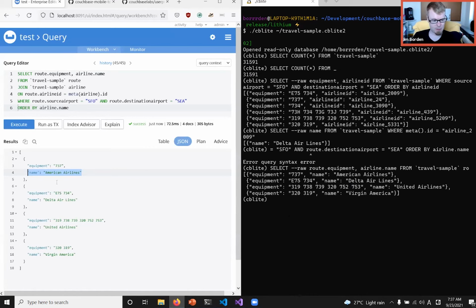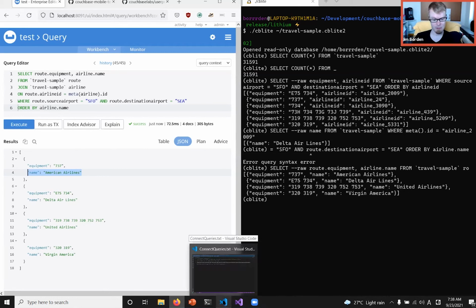You can see I get the same information. 737 American Airlines, E75 734 Delta Airlines, E75 734 Delta Airlines. Very nice. So in this way, you can see that even something more complex along the lines of this, which uses a join and a where and order by, you figure it out once and you can use it on both sides. Now, that's not to say that everything is 100% the same, unfortunately.